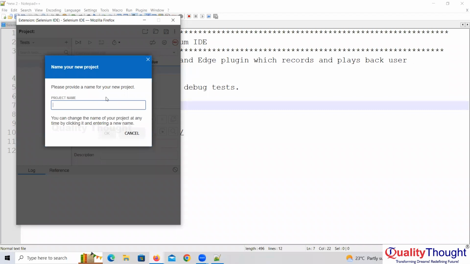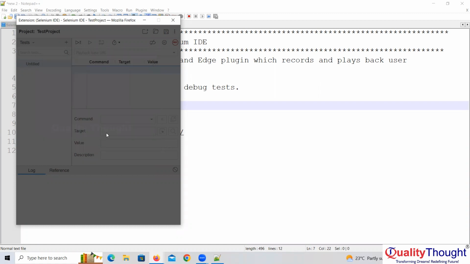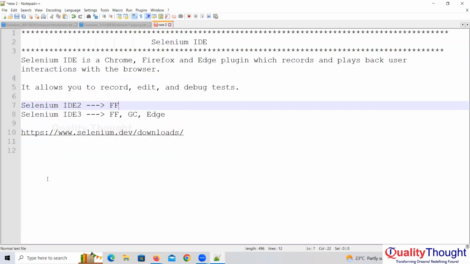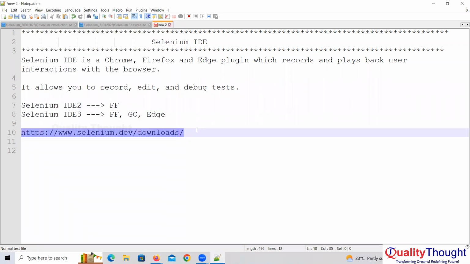Once you select this option, it asks for the project name. The project name is a user-defined name. You can give any name. I gave the project name as test project. Then click OK. Once you click OK, it is asking for the base URL. Base URL means you need to pass the URL up to .com. So here in this site, the base URL is up to .dev.